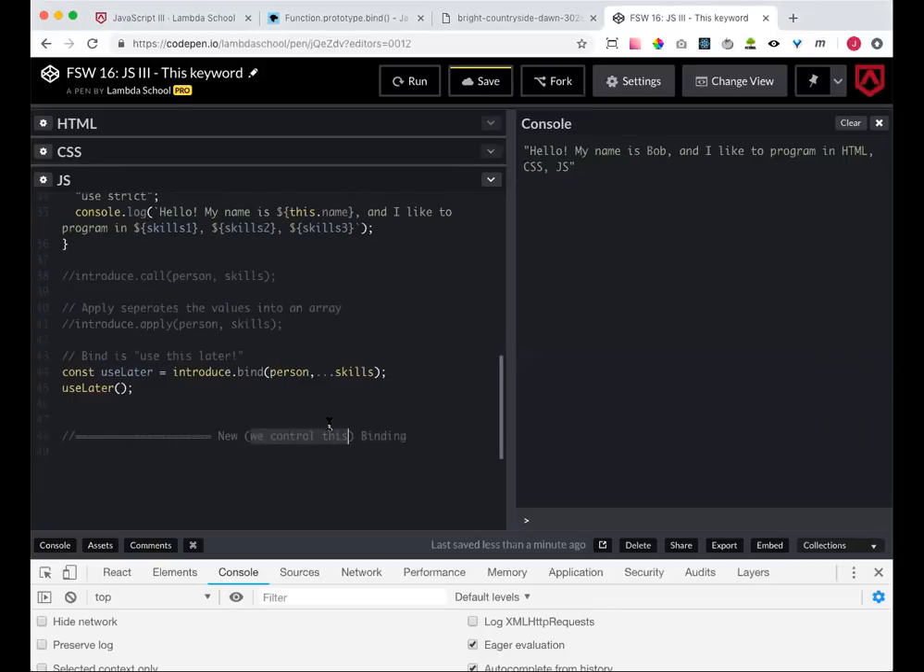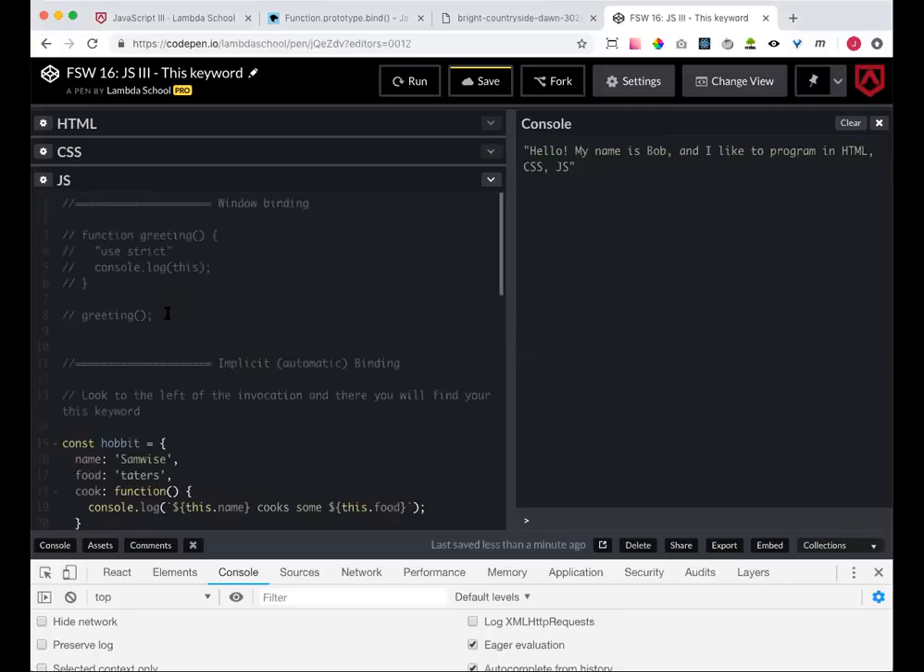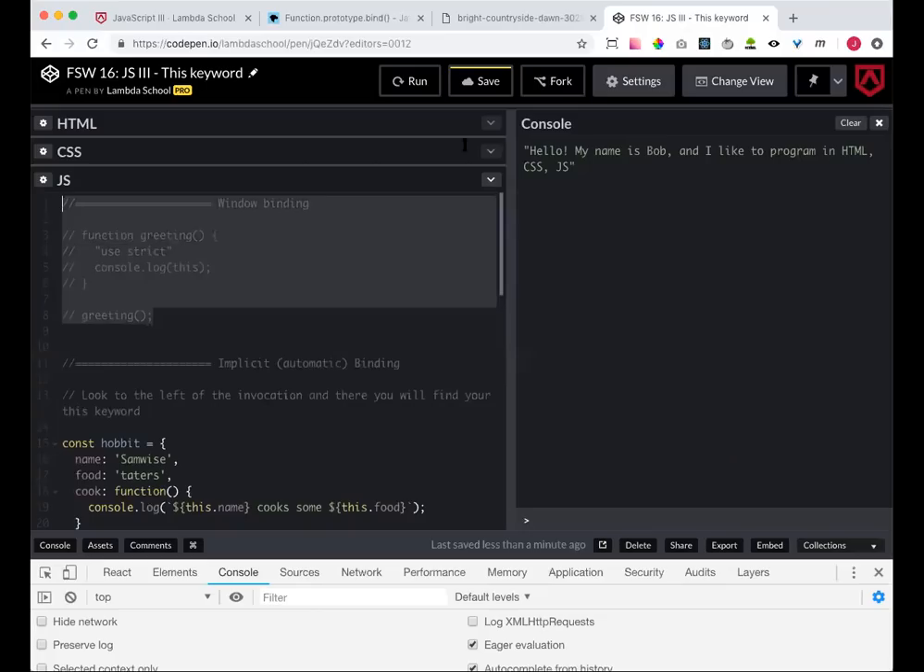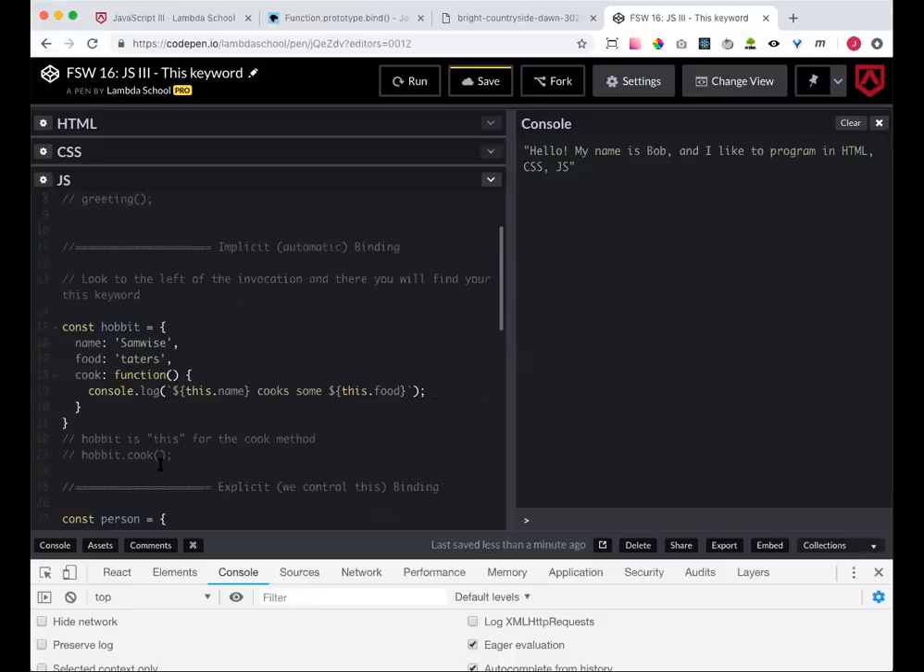And this has to do with building new objects. So let's do a quick review. Window binding, it's always there. It's the forest of trees, right? Whether you like it or not, so we have to be careful about it. Then we learned about the implicit binding. This allows us to look to the left of the invocation of a method, and there you will find your this keyword context. So Hobbit is this for the cook method, right? We learned about that, specifically with objects.